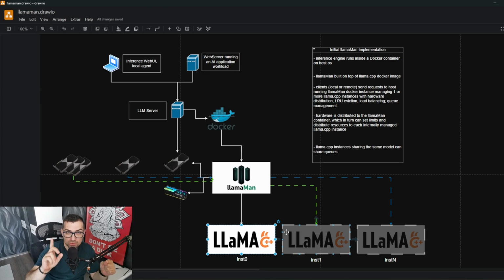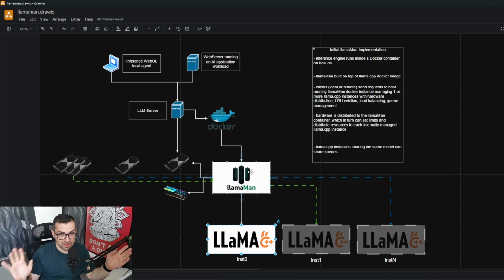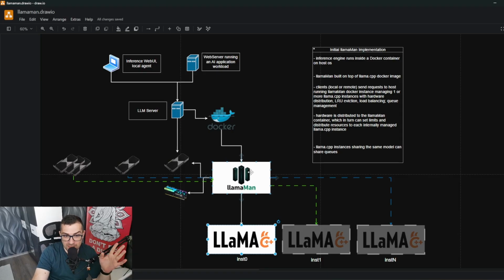And you could toggle on a setting which would basically tell llamaMan these two instances share essentially the same queue. So the queue would load balance between the two llama CPP instances. And we're already headed towards the direction of the final vision for the llamaMan project, which, by the way, I still haven't said it. llamaMan stands for Llama Manager.